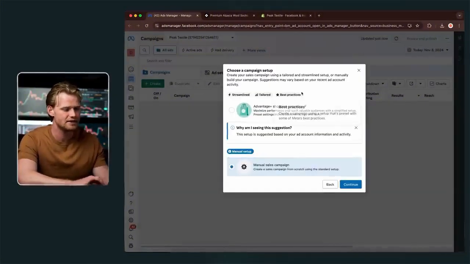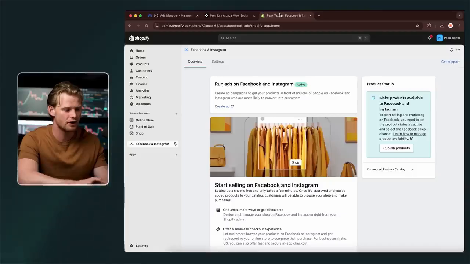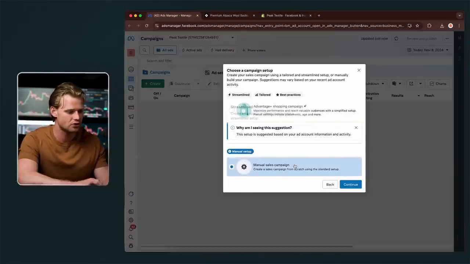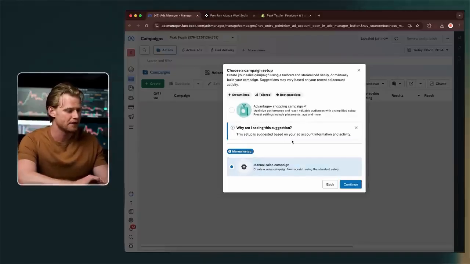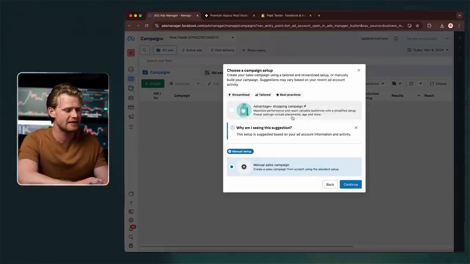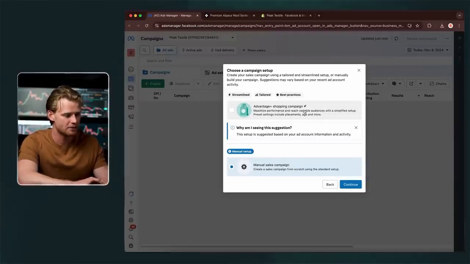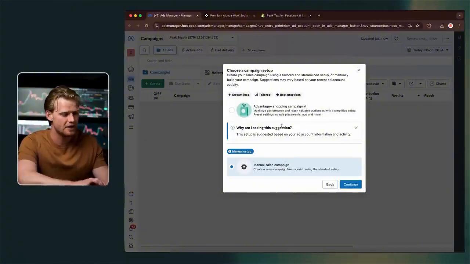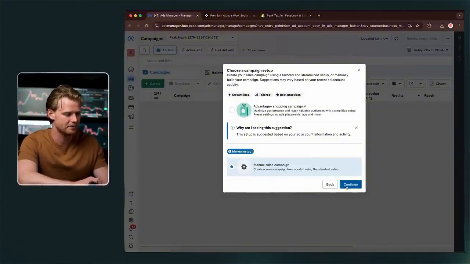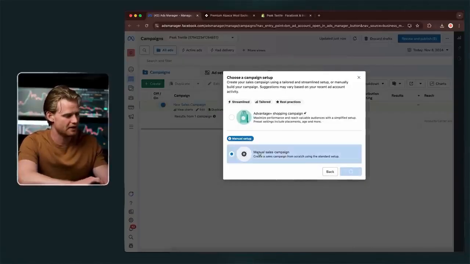Now, all of the sales setup was done through clicking through this Facebook and Instagram section and setting up the pixels. So you should be kind of ready to go. This section here is basically saying, do you want to use an Advantage Plus campaign, shopping campaign, which we definitely will eventually, but I want to show you how to manually set up something similar. I'm going to click manual.